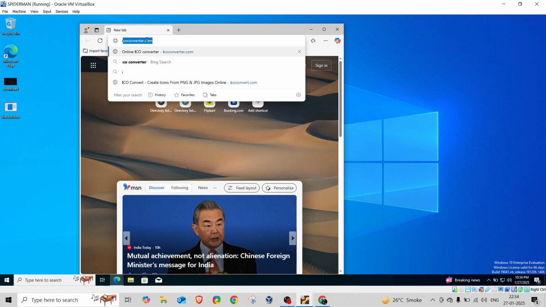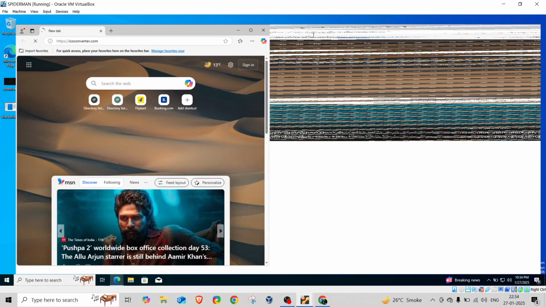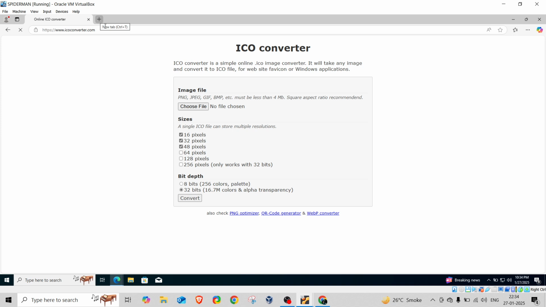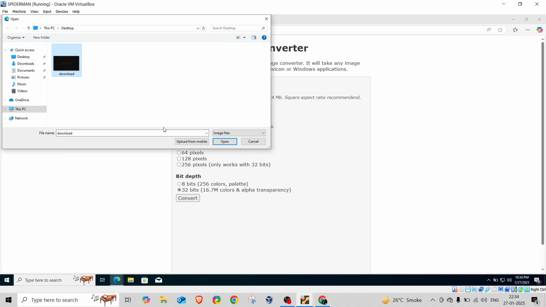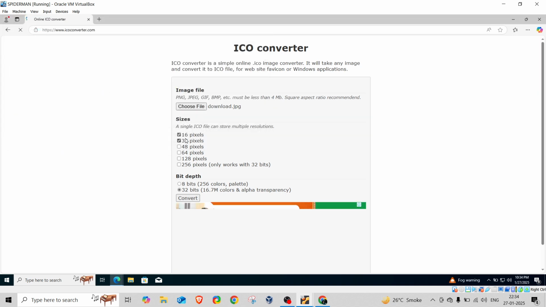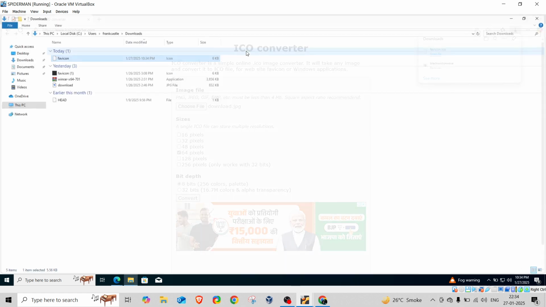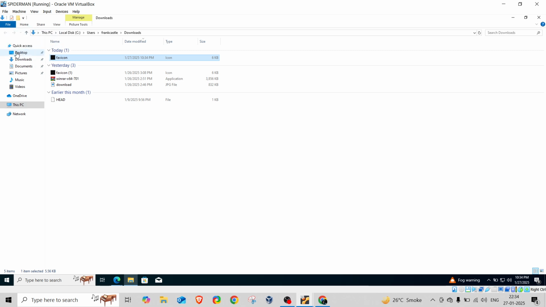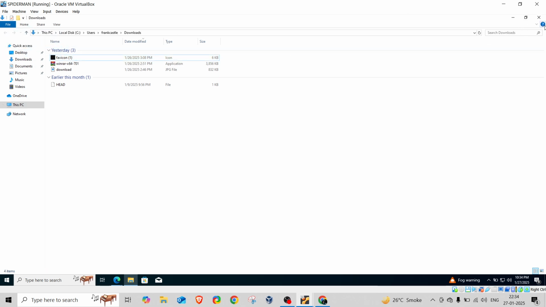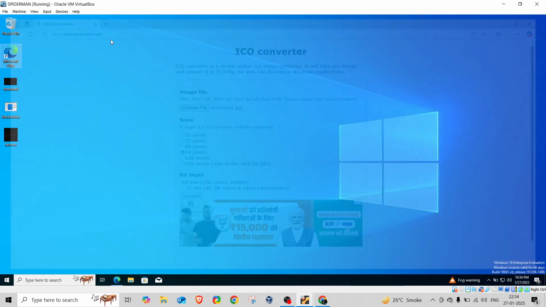Now I'll use this ICO converter to resize the image which we have downloaded. It's already available in the downloads. Just unselect this one and select 64 pixels. For the bit depth we are going to select 8 bits. Now click on convert. It will automatically download a new image named favicon. We'll wait for a second. Yes, as you can see, favicon.ico, our new image, is created here. I'll drag and drop it to the desktop again. That's it. Let's close this too.